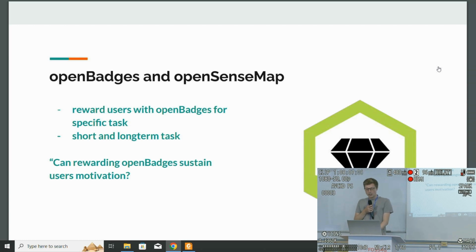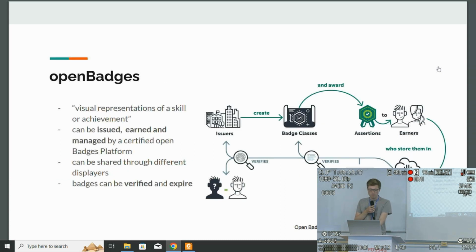So creating badges for the openSenseMap for taking part in different tasks, short-term tasks but also long-term tasks, like keeping your device alive for a longer period of time, and seeing if it is rewarding to sustain users' motivation. So the badges stuff is kind of a complex system. It's not just giving a badge to somebody.